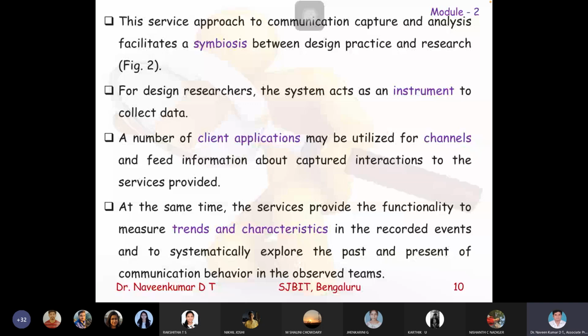For design researchers, the system acts as an instrument to collect data. A number of client applications may be utilized as channels and feed information about captured interactions to the services provided. Just now I told you about different storage systems, Google Drive, OneDrive, or Dropbox. Similarly, different companies have different subscriptions for mail systems like Outlook, Gmail, Yahoo. Some such commercial systems they may subscribe to.